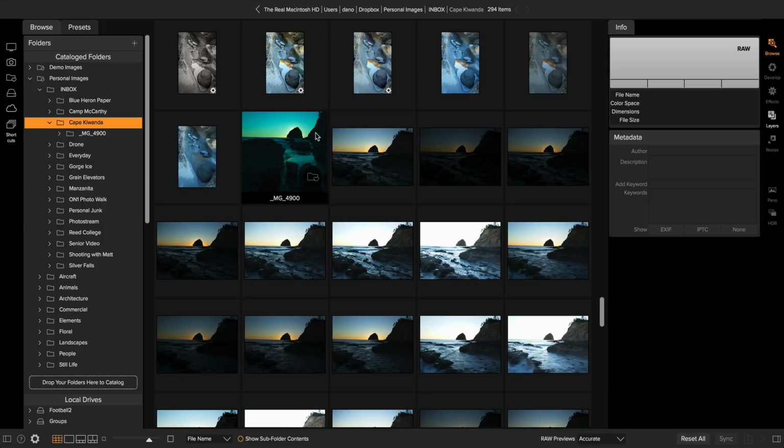There you go. We think using the new subfolders option for grouping your photos together is going to be a great way to organize.